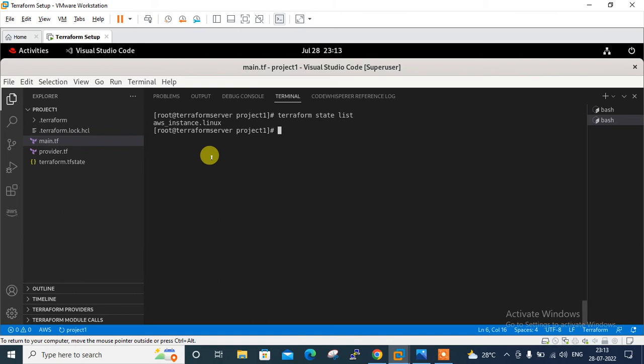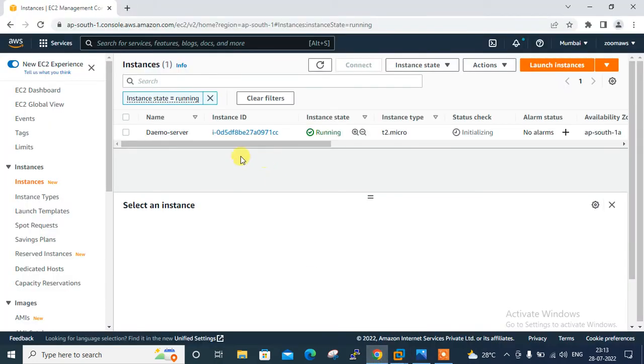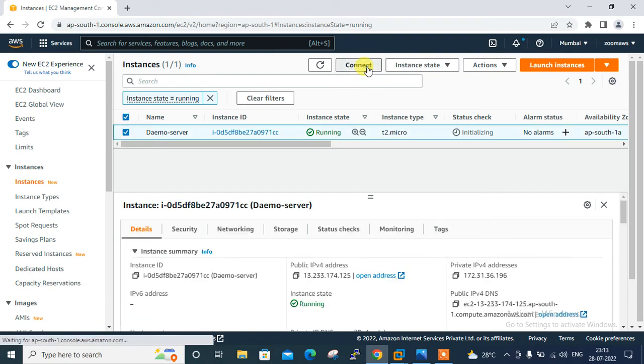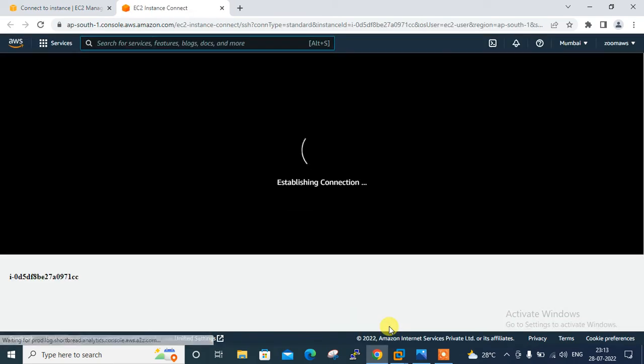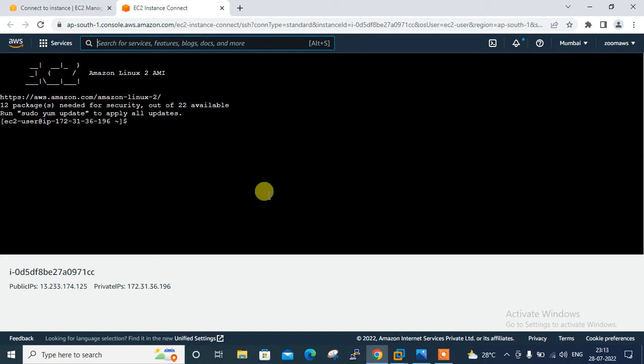If I open my web browser, I can connect to this instance also. So I click on my EC2 instance, go to connect, and let's connect. It's establishing a connection. Okay, here I am. Let me show you something interesting about the user data field. I have already connected with this instance, so let me log in with sudo su.